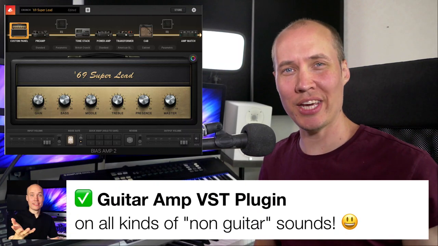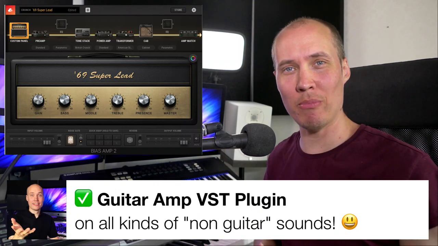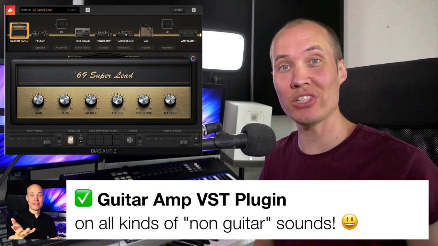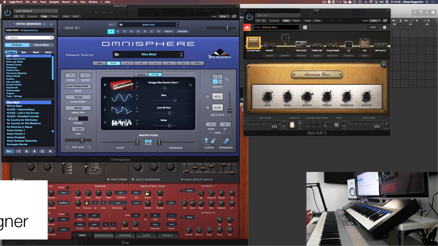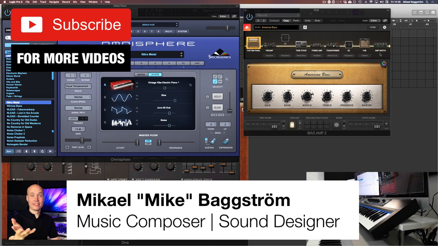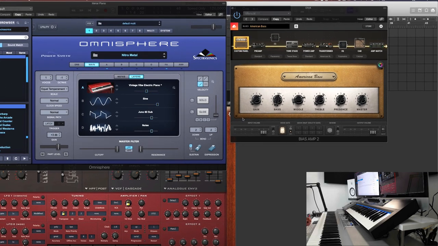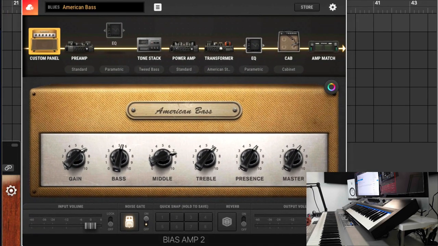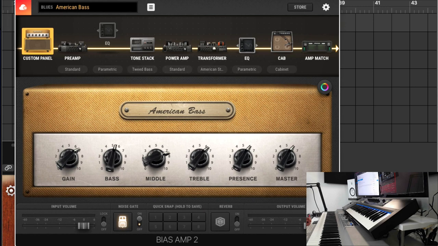What happens if you take a great-sounding guitar amp VST plugin and use it on non-guitar sounds? Let's check it out. So I have been searching for a great guitar amp VST plugin for a long time because I was not satisfied with Guitar Rig or with the stock amps in Logic. Now, I talked to some pro experienced guitarist friends and many of them recommended this one called Bias Amp by Positive Grid. So this is what I got, and let's check it out.